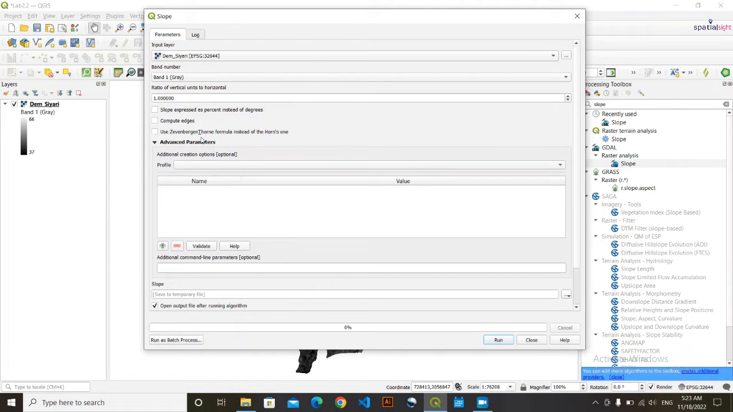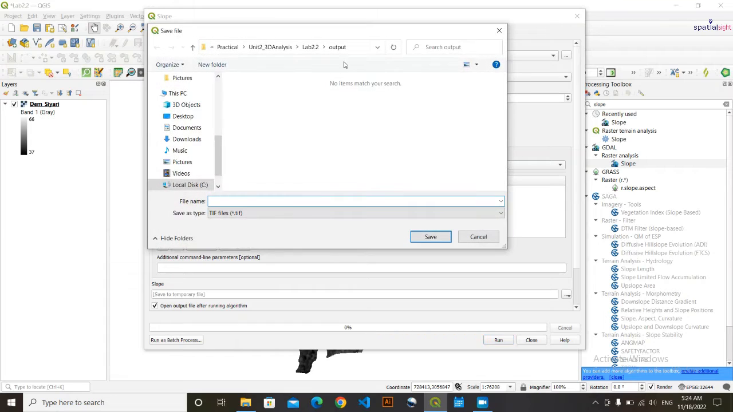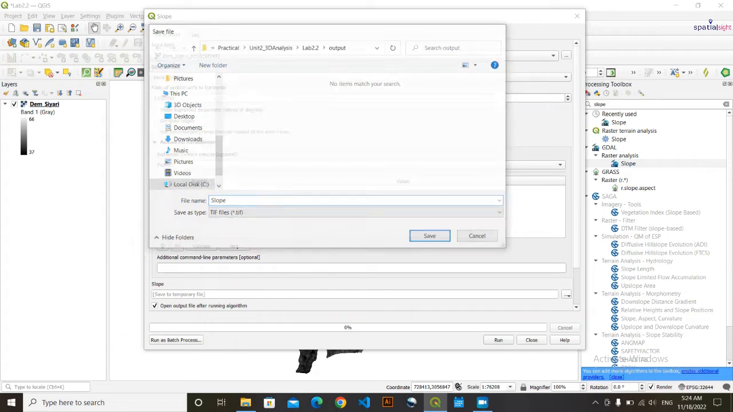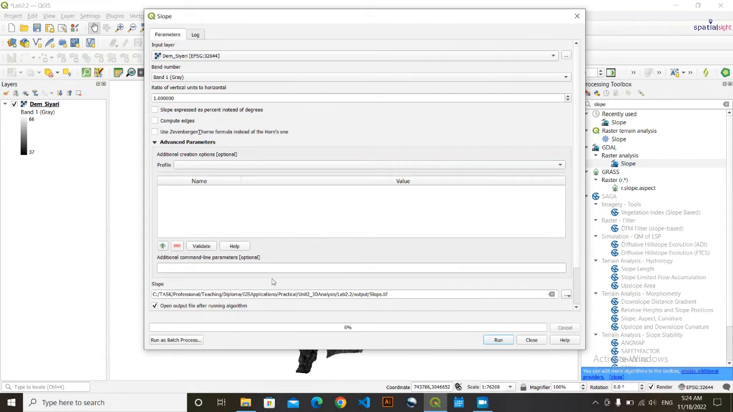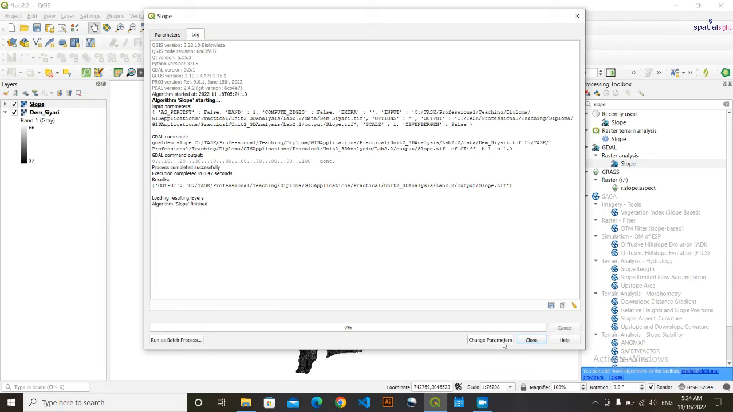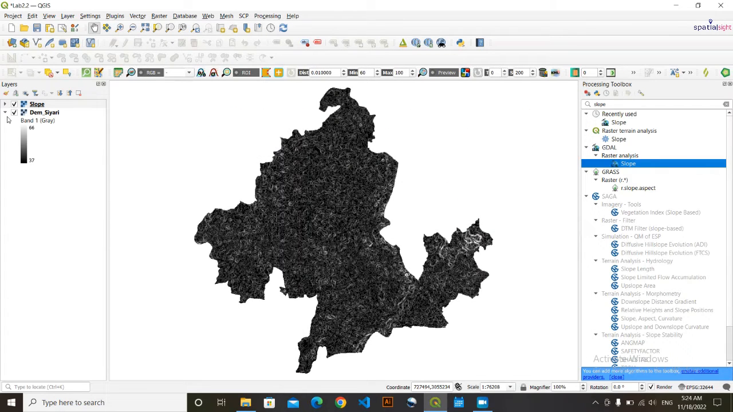Then the other thing you need to adjust is to save it. You go here, set to file. I'm going to give the output, let's say it's slope. Then finally hit run. So I have got my slope here, and one thing you need to note is the range. The slope varies from 0 degrees to 13.5 degrees here.